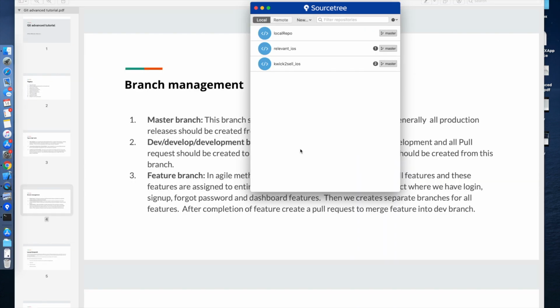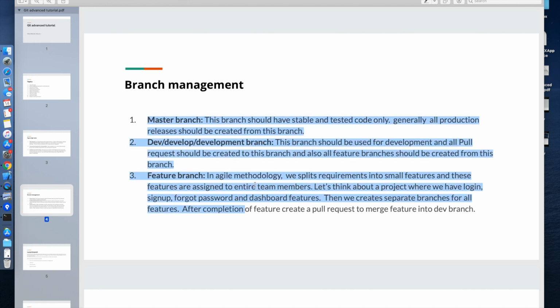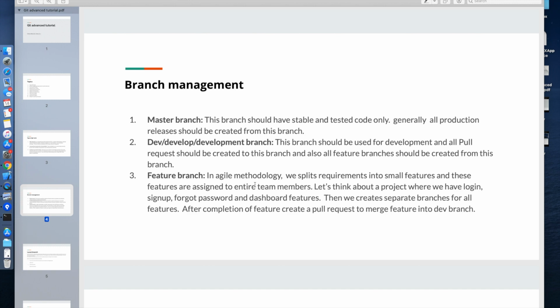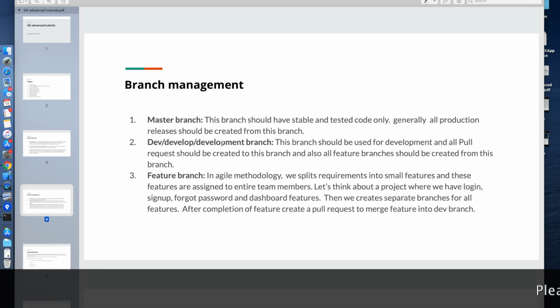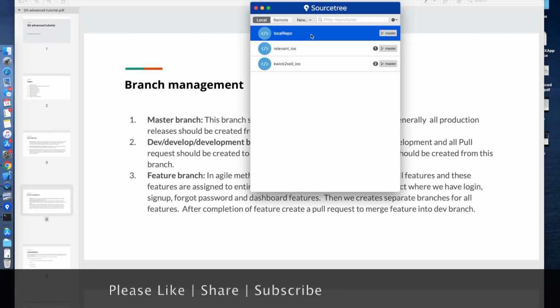Okay, so our next topic is branch management. When you create a fresh repository, even local or server, the master branch comes by default. Then you can create other branches according to your requirements. I have explained a short description of branches that you manage in your development or with your entire team, like the development branch, dev branch or feature branches. Let's move on to SourceTree and check how we can create branches.